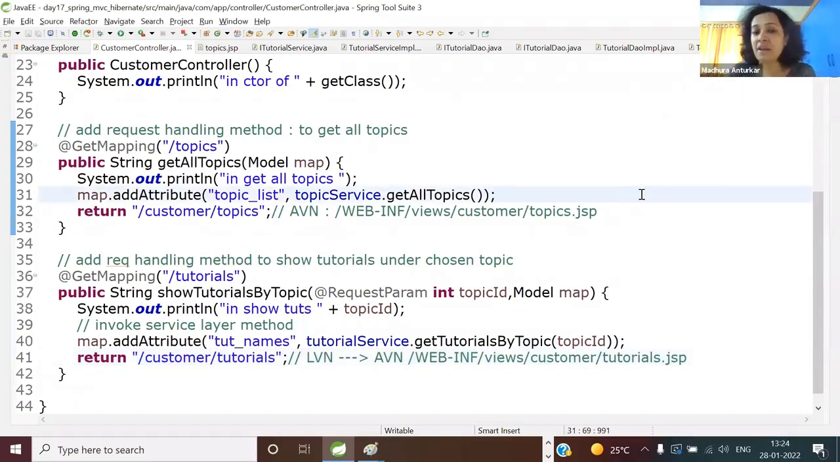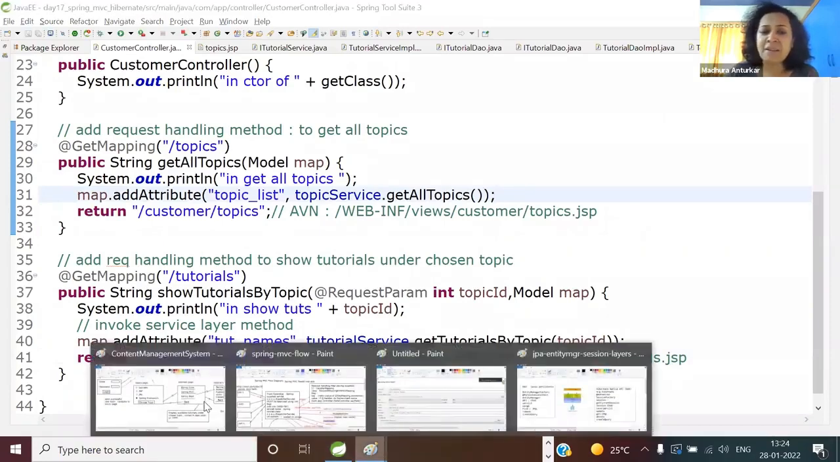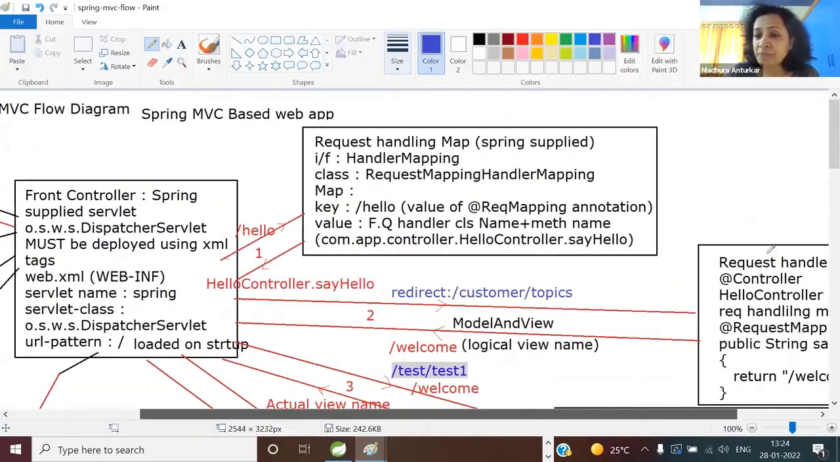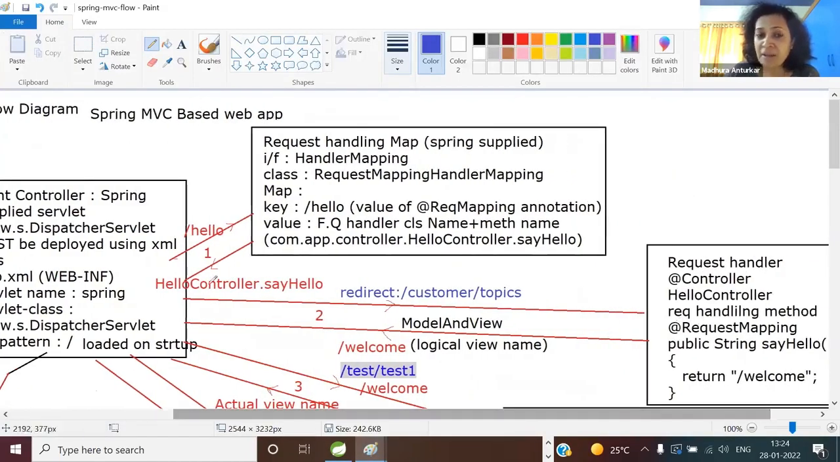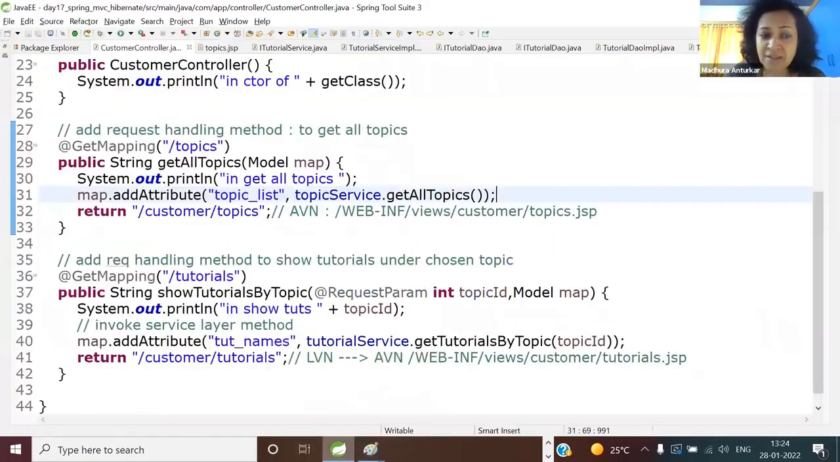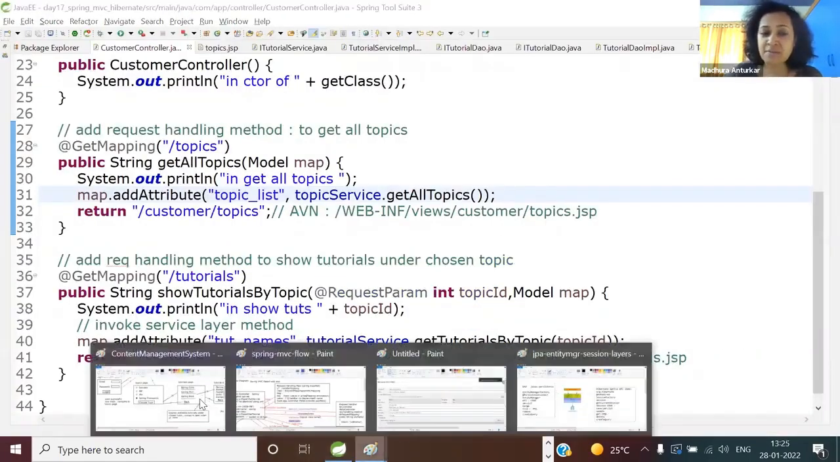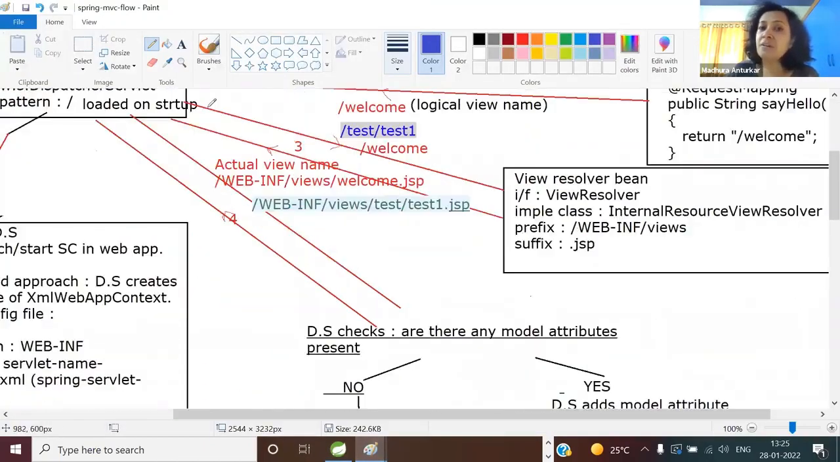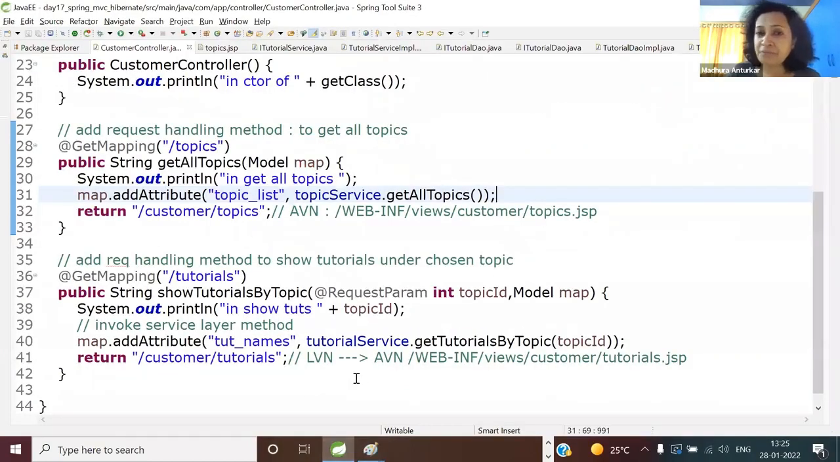So now let me not waste time. What is the next step I have to do? Okay, before I say the next step, let's recap the whole steps. So who is sending what to whom? Your customer controller is sending the logical view name. Which logical view name? /customer/tutorials. It will send it to the view resolver bean. The view resolver bean will send the actual view name. So what is the next step now? It's an easy question, easy answer. You have to write the JSP.